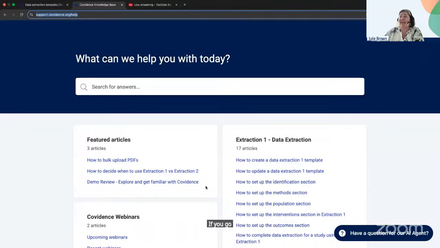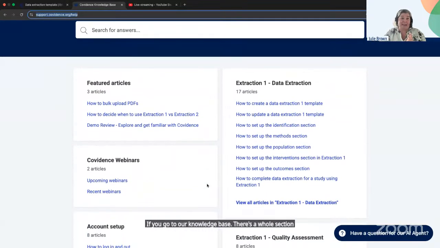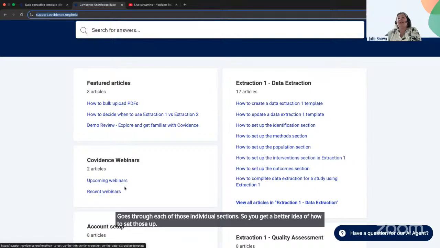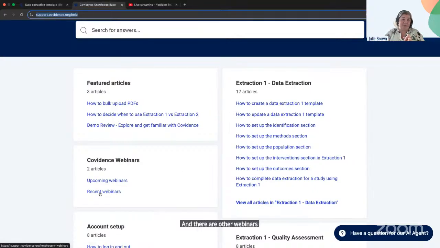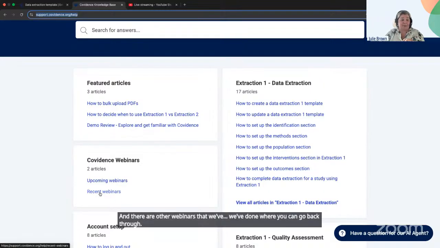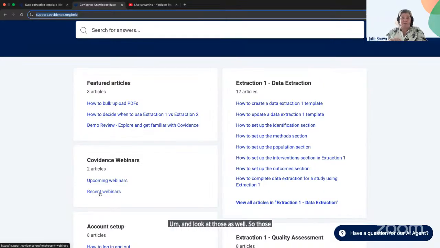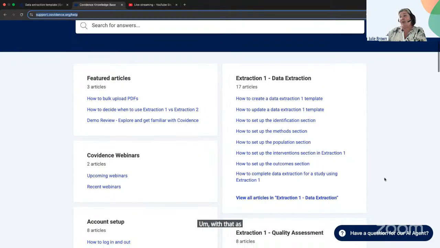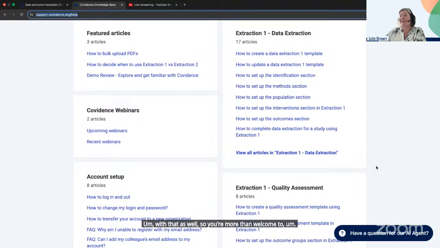If you go to our knowledge base, there's a whole section on data extraction and Extraction 1. And so again, you can walk yourself through these, go through each of those individual sections so that you get a better idea of how to set those up. And there are other webinars that we've done where you can go back through and look at those as well. So those are all useful resources. As I said, Ten pointed out there's a live chat if you need help with that as well. So you're more than welcome to try and chat to one of us.